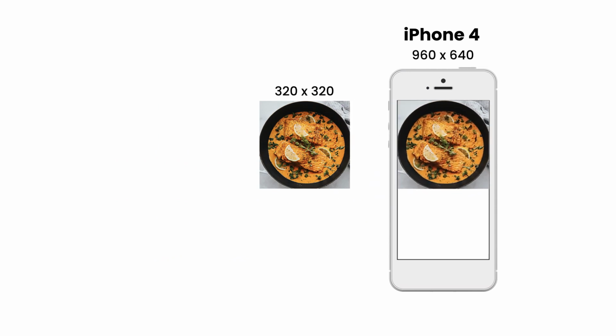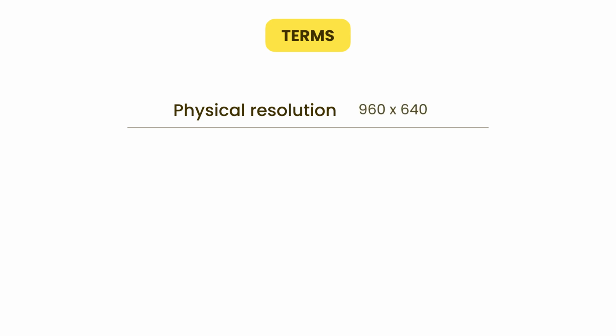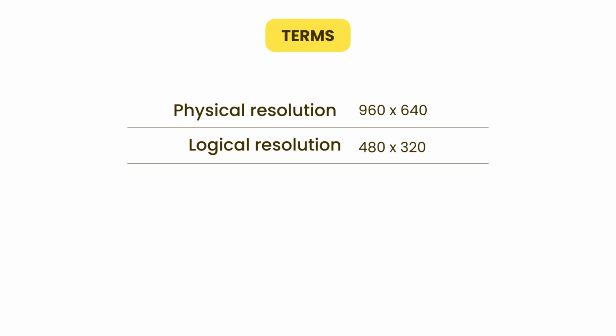But first, let's define a few terms. Our devices these days have a few properties. One of them is physical resolution, which is based on the actual number of pixels on the device. For example, iPhone 4 has a physical resolution of 960 by 640. Now, our devices also have a logical resolution, which is basically how they behave. So iPhone 4 has a logical resolution of 480 by 320. Now, CSS is always based on the logical resolution. So when we say 200 pixels in CSS, we're talking about the logical resolution.